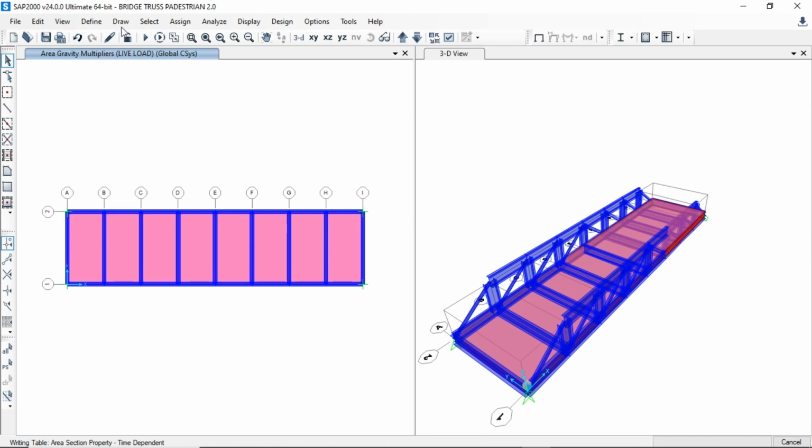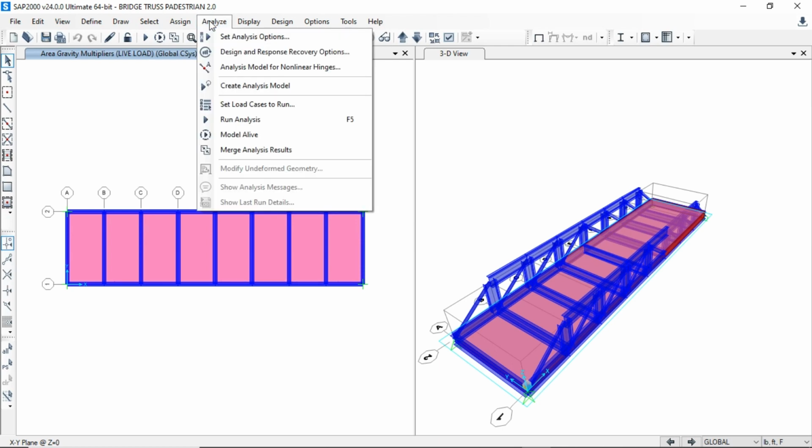So our model has been saved. Now we will have to check the model. We'll go to analyze.